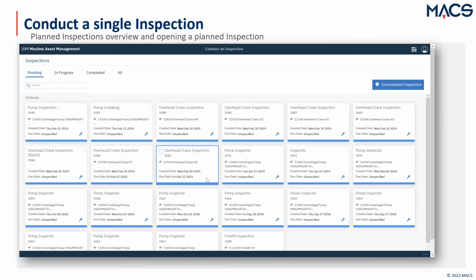Once I go ahead, I will see all the inspections that are pending at this moment. I can also click on In Progress and on Completed to see all the in progress inspections and also the completed inspections. And I even have this All button to just view all of them. And you can see that now I will start with this inspection that has been created already earlier. And you can see that you also have a little checkbox here. So you can also choose to select some of the inspections together, and then you are basically conducting all those inspections after each other in one go.